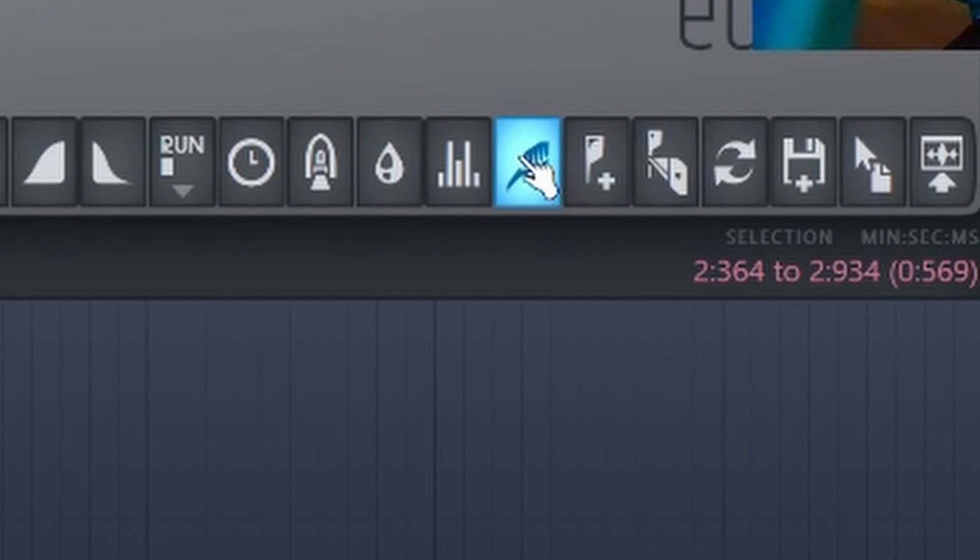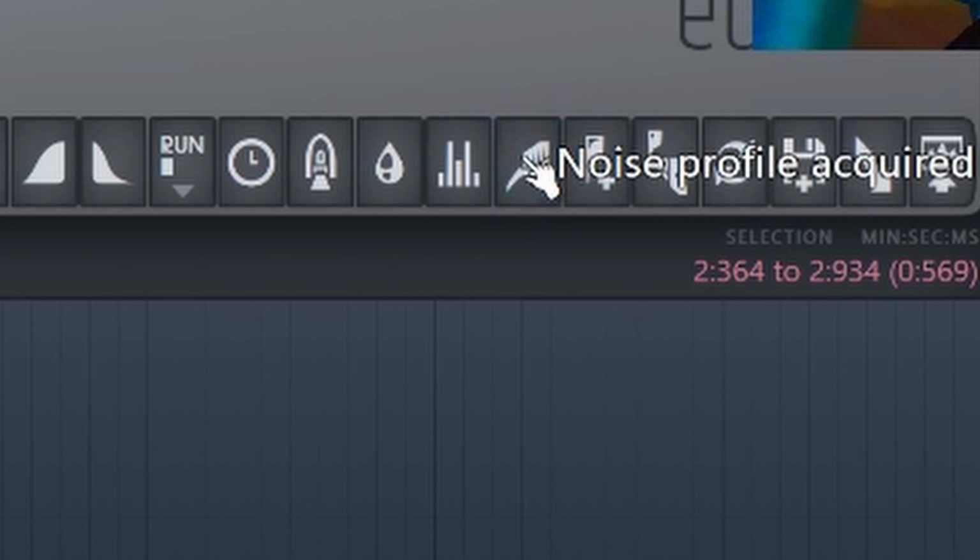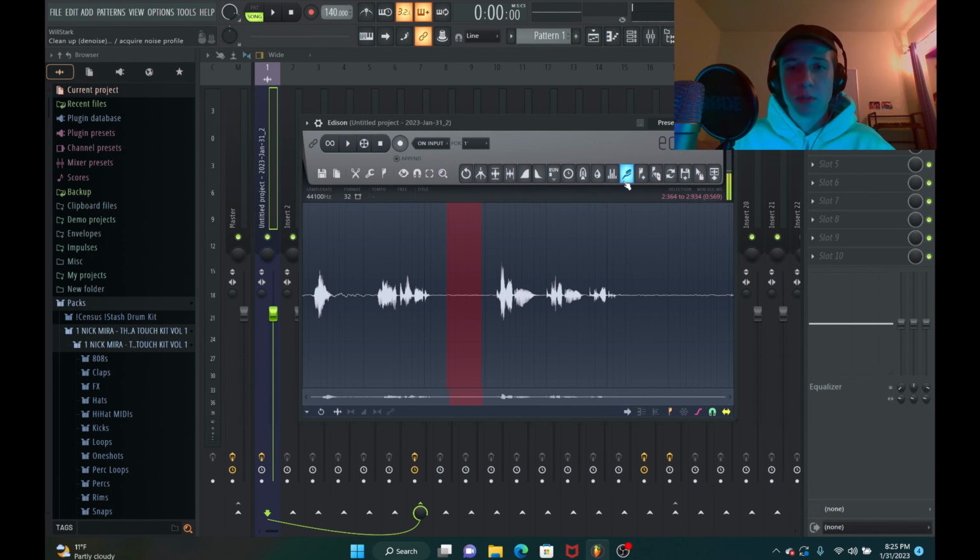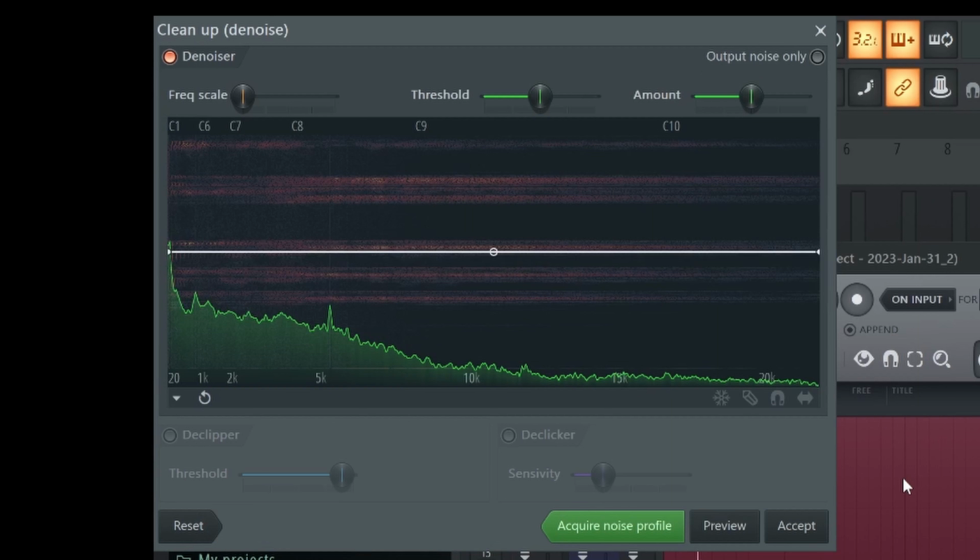And you go up to this little brush. Think of it as cleaning up. Right click on your mouse, and it's going to acquire the noise profile. And then you're going to hit Control A to select the whole sample. And then you'll left click on this brush. And from here, we have the denoising.